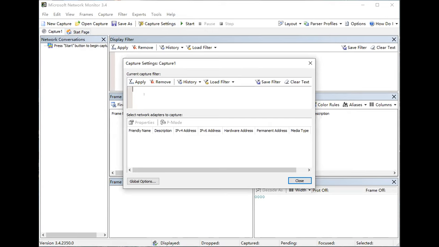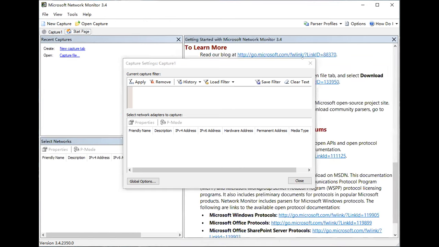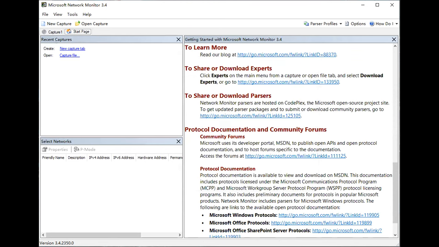Let me check. Can I choose this one? Where is your start page? Oh, I see. Close this one, please. And next to the capture one, can you see the start page? Yeah. And there's nothing inside the networks. I think, do you have the Wi-Fi connection in the computer right now?